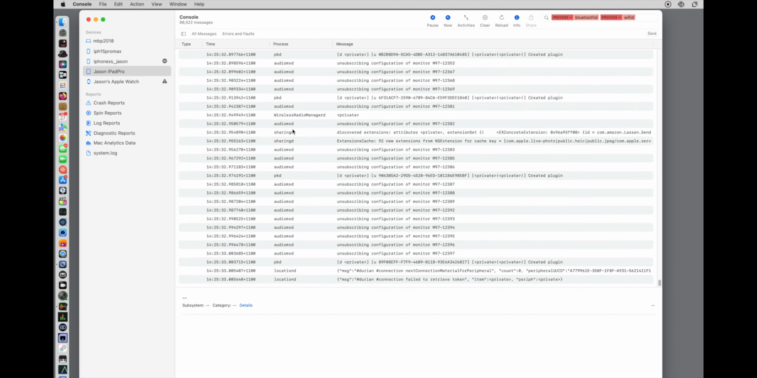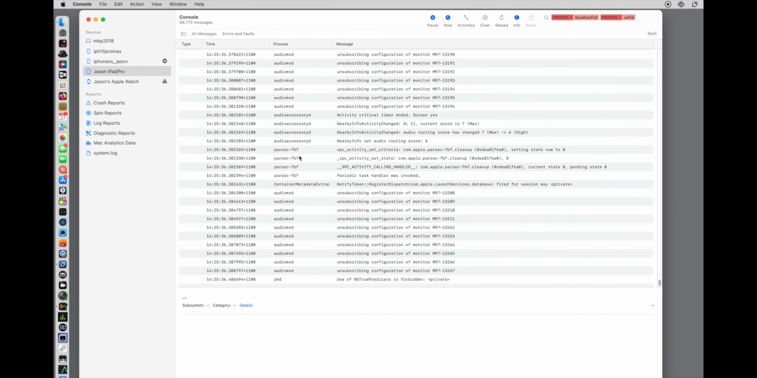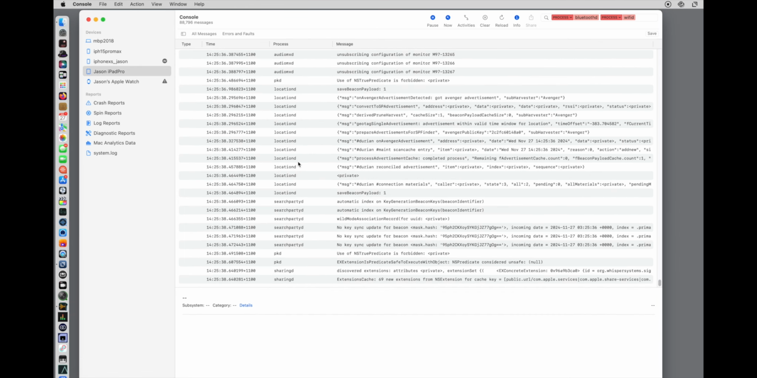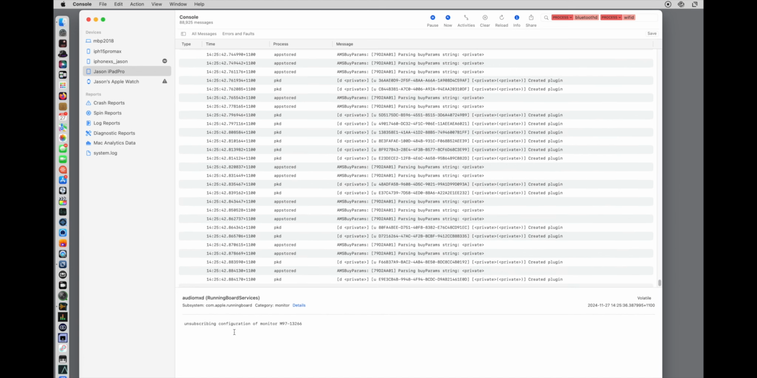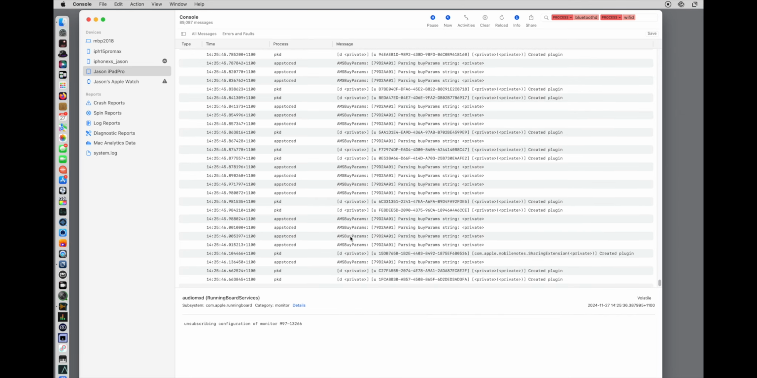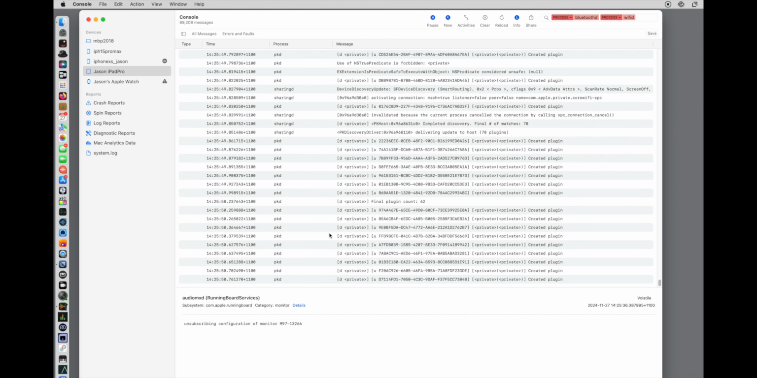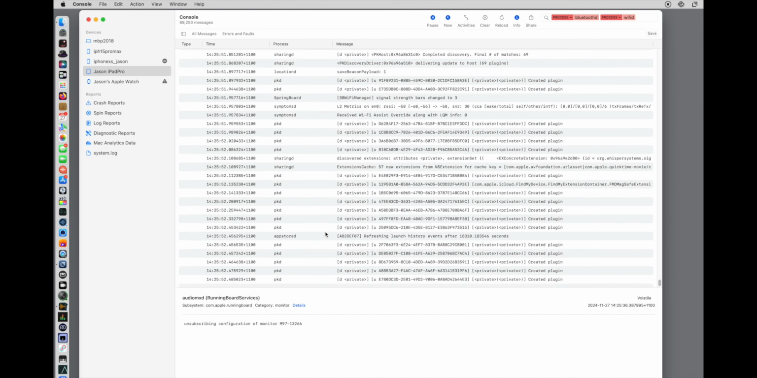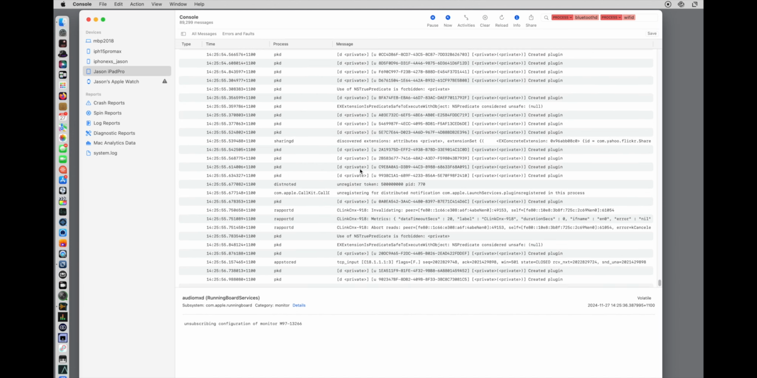So, interesting. What is that doing? Audio MXD? I have no idea. So let's keep an eye on it. I don't know what this plugin kit daemon is doing. Created plugin. I don't know why.